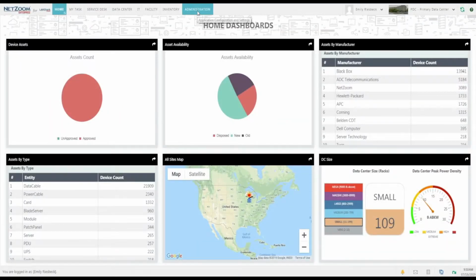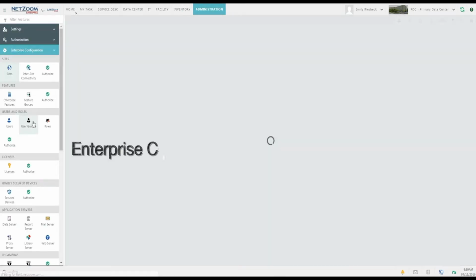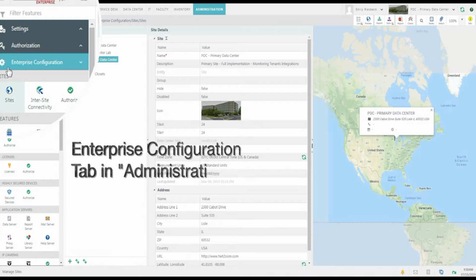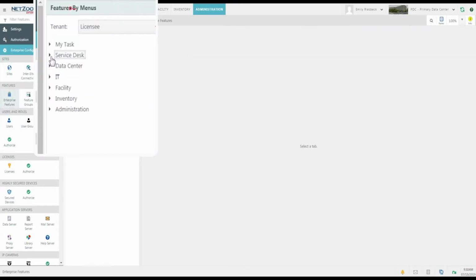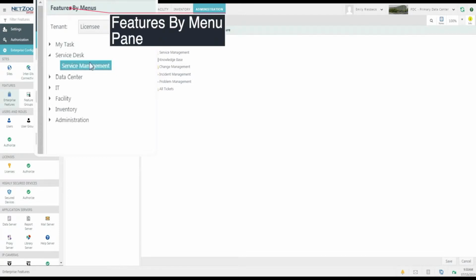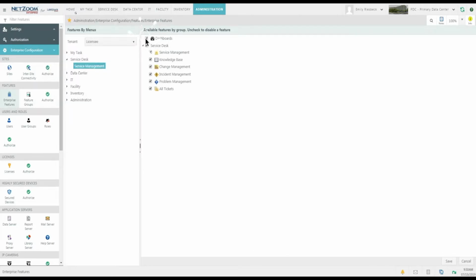Now let's navigate to the Enterprise Features feature. This is available to enterprise-level users and can be found under the Enterprise Configuration tab in Administration. From here, turning on and off features is a simple matter of selecting the feature menu and tab in the Features by Menu pane and unchecking them in the Available Features pane.